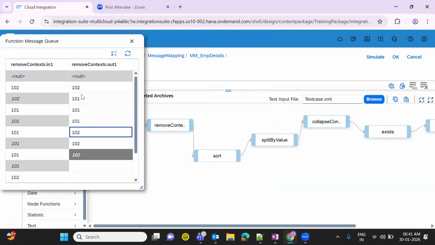After that, what I need to do is generate only unique employee records. That means I need to remove the duplicates. Before removing the duplicates, I'm sorting this employee record, because you can see I have 102, 101, and in between I have 102 again, so the employee records are split separately.